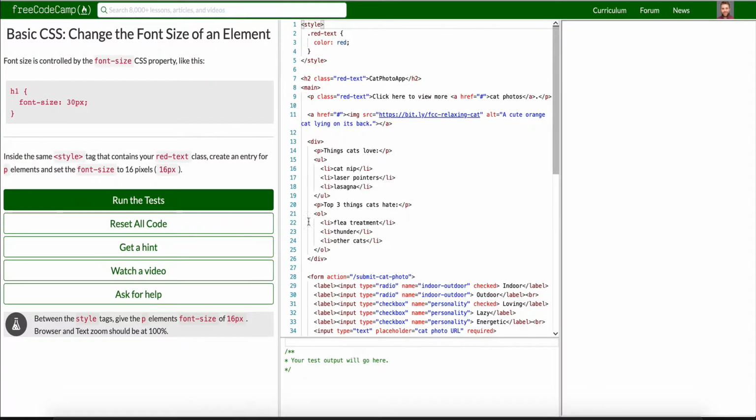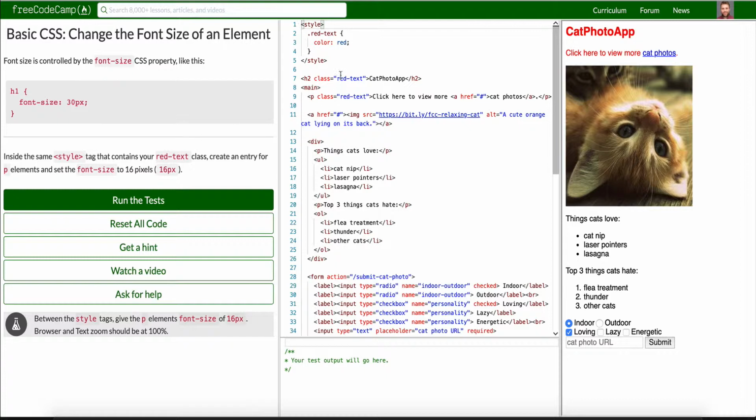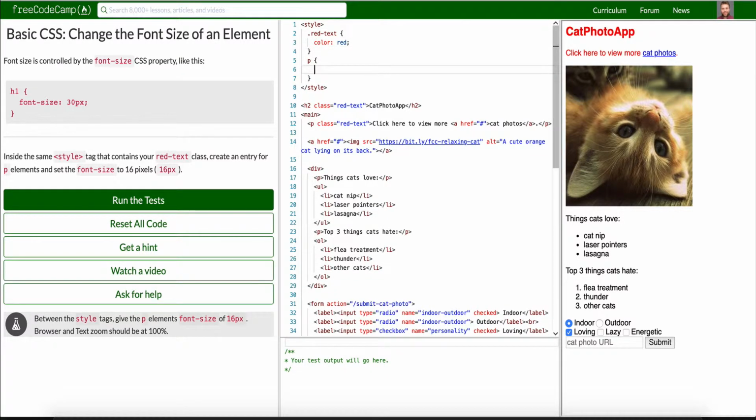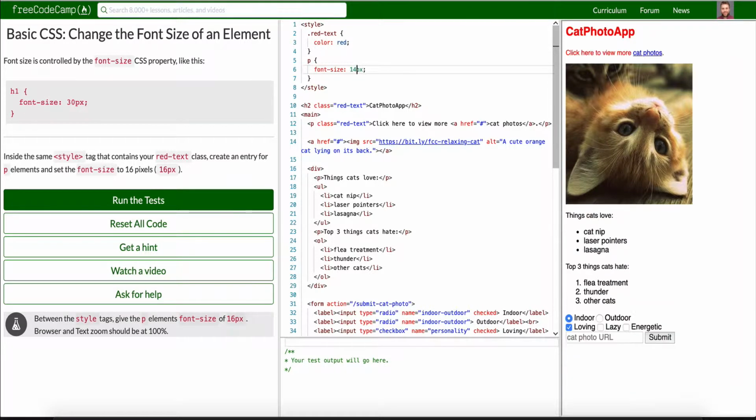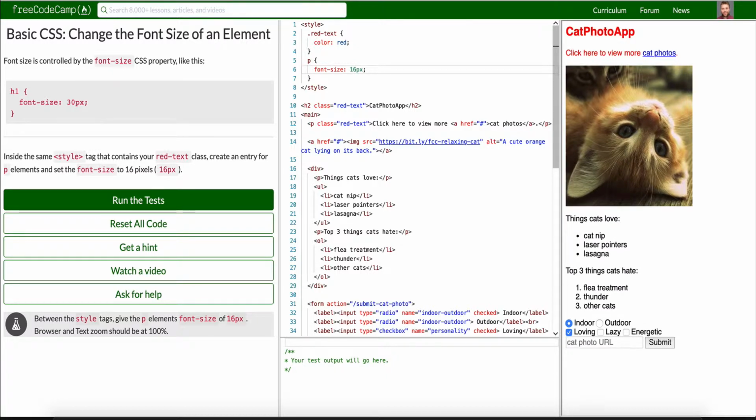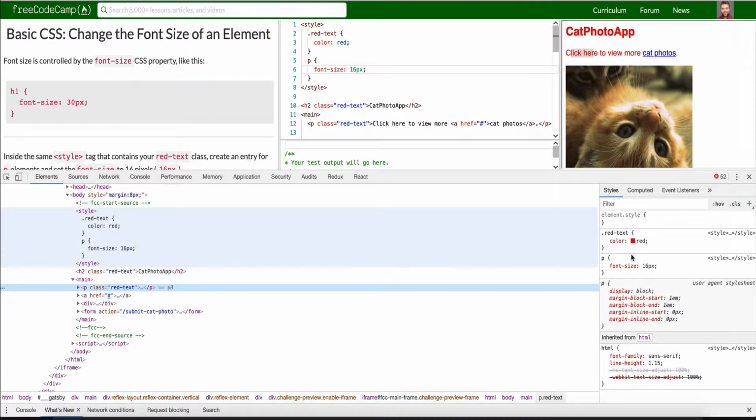And last challenge for this lesson, change the font size of an element. Okay, so now we're getting into more properties inside the same style tag that contains red-text. Create an entry for P elements and set the font size to 16 pixels. So that's the unit of size. And we're just going to say font-size 16 pixels. And did that change anything? Okay, cool. All right, so let me just change that out to be 24. Just to see. Okay, so yeah, it's increasing. I think that already was the size. I could be wrong. But yeah, it's increasing basically the overall size of it.